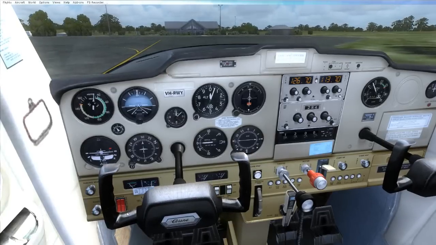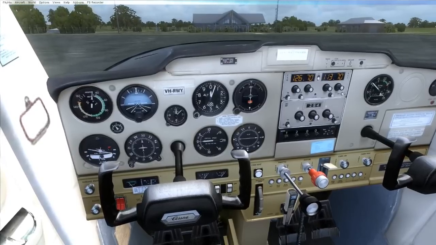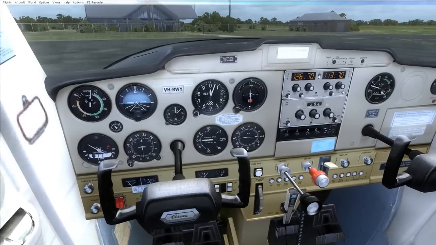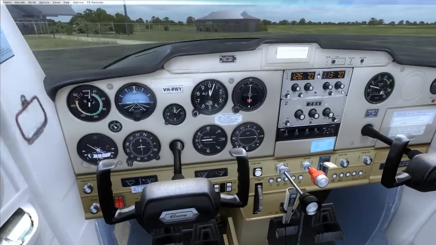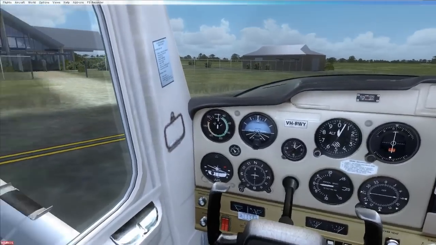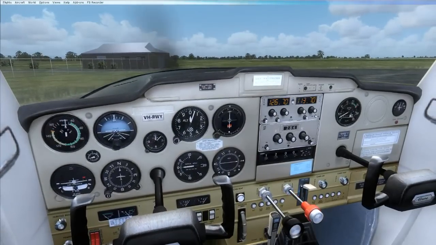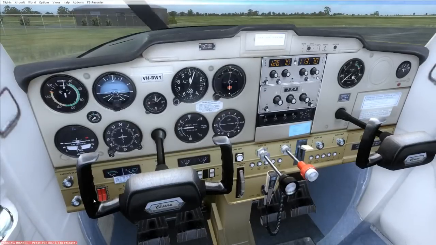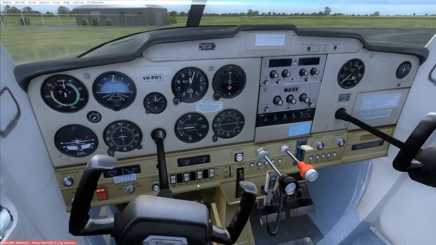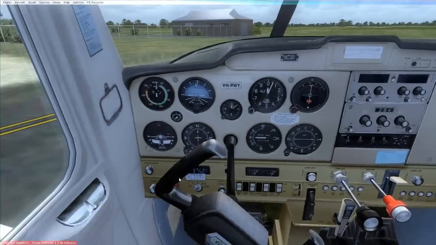Now all we need to do is pull the mixture as we come towards our parking destination and set the parking brake. So, nice and close to the building there so our fictional passengers don't have far to walk. Pull the mixture, set the parking brake, turn off the masters, turn off the ignition, and if this was a better simulator we would set the control locks as well to that position.